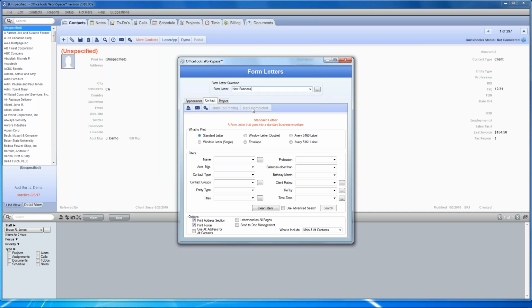Once we've chosen that, we can come down here and basically start using our filters to get into which specific subgroup of clients I want to send this to. So I can choose contact types. So if I just want to send this to prospects, right, if it's a marketing campaign. I can choose an entity type if this is just my individual prospects I want to send this to. Over here on the right, client rating, referred by, time zone. These are our custom fields, so you guys should be familiar.